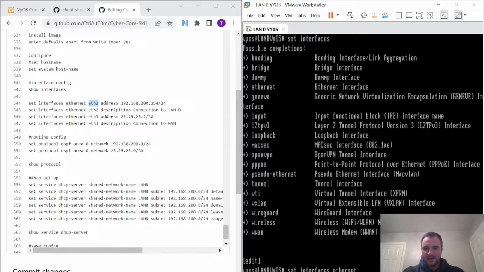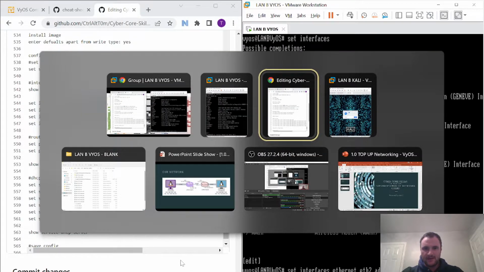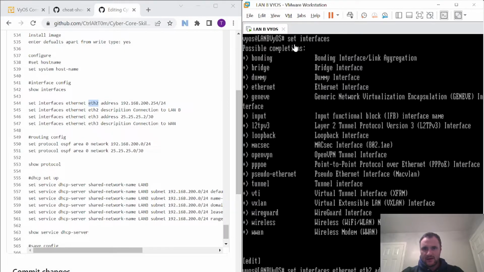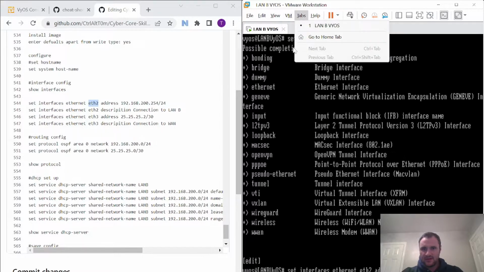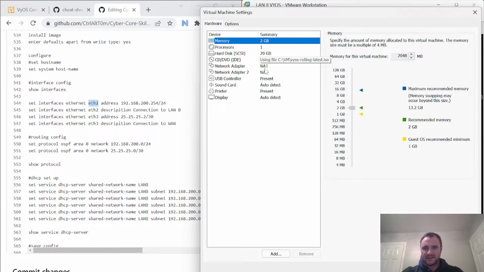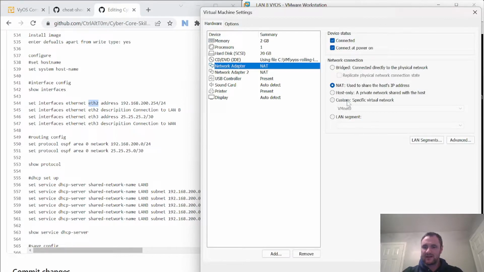So Ethernet, ETH2, address, and 192. Oh, is this right? 192.168. So I'm trusting in with the commands here, but I'm just going to quickly double check our diagram. So Ethernet 2, ooh, naughty, is 25.25.25.2. And actually, have I done, so I click VM settings. I've not even changed this. It's shocking, absolutely shocking. So I better change this.